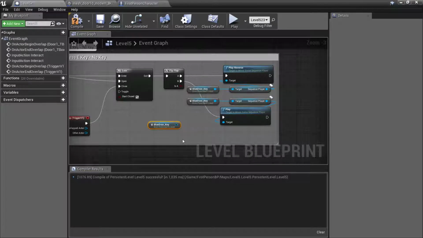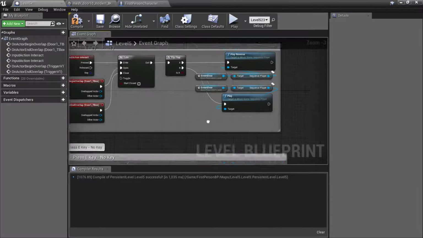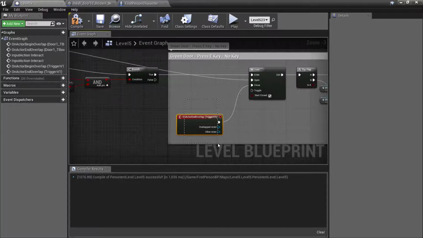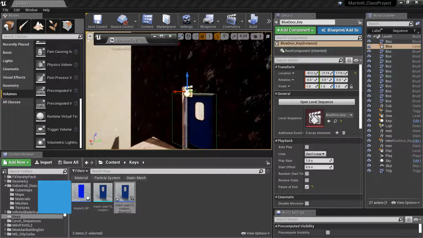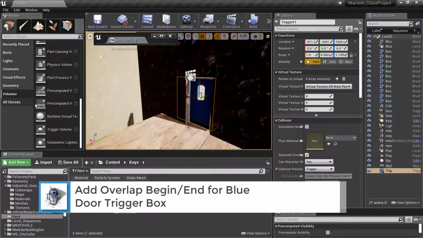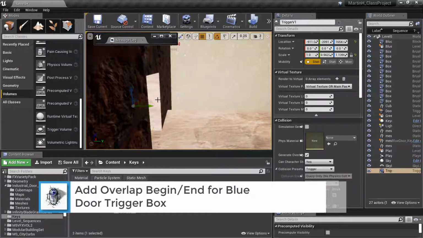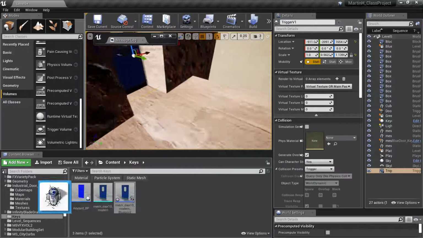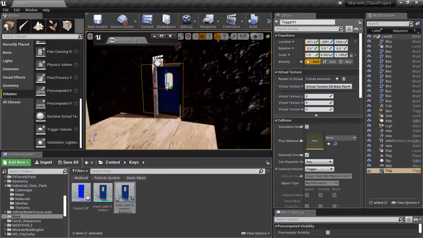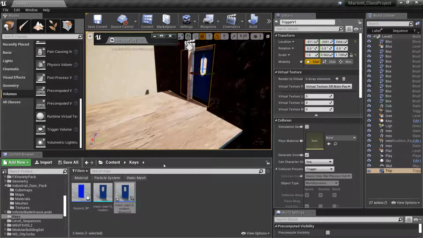So then what it's doing is it's playing the animation for the blue door and not the animation for the green door. Now you're going to have to do the same thing for the overlaps for the trigger boxes. So you will need to set up a trigger box, and remember that trigger box is underneath volumes, trigger volume. You'll create a trigger box that will expand the length of the door, so as the character walks to it, or they're in the vicinity of the door, that's when the key is going to be able to work.